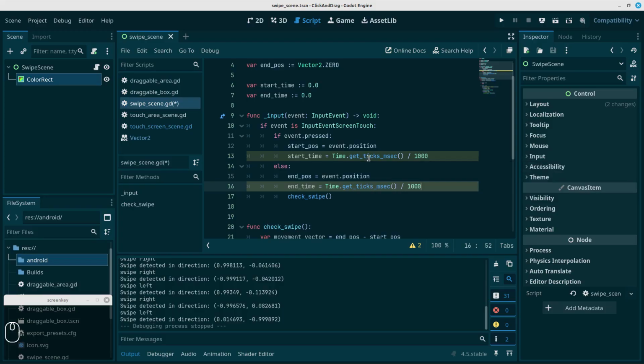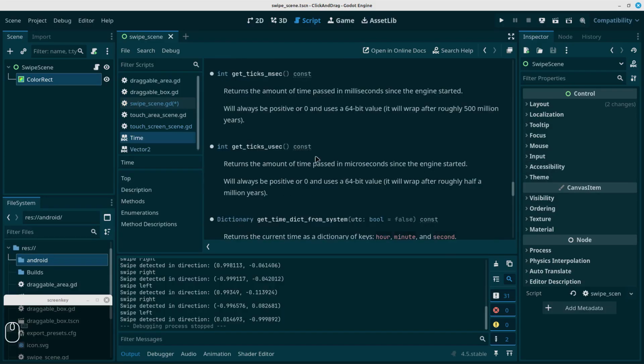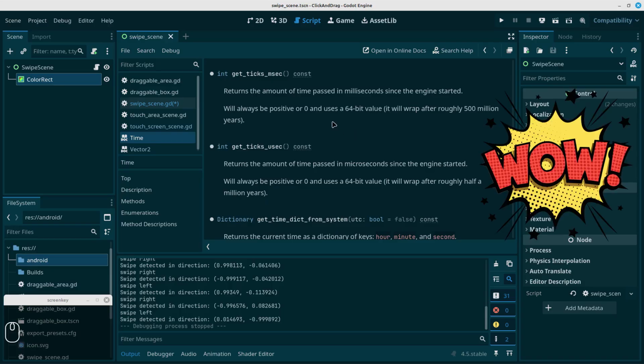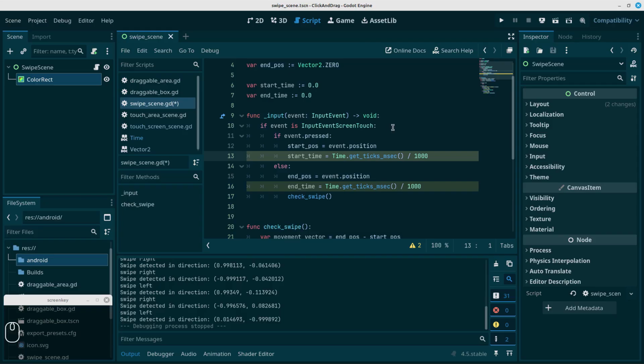If you like, you can control click and learn more about get ticks milliseconds. It basically returns the amount of time passed in milliseconds since the engine has started, and it will always be positive. And it will wrap after roughly 50 million years. So we have a lot of time to play with when we're using that. Let's go back to swipe scene. Let's save this for now.